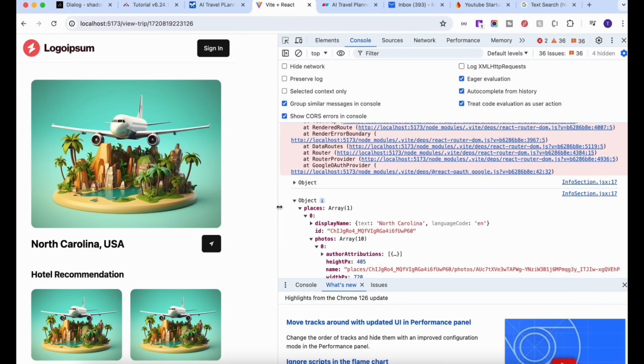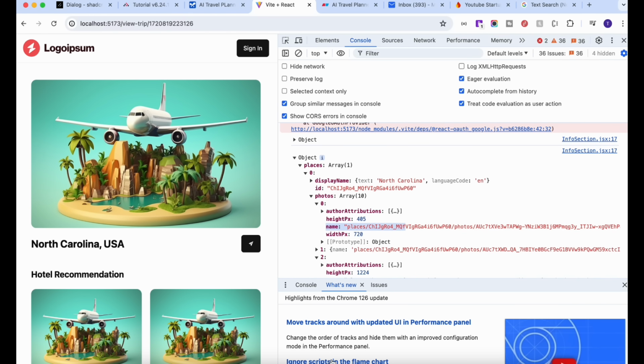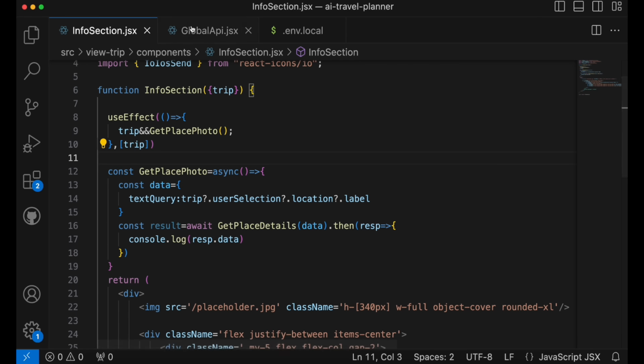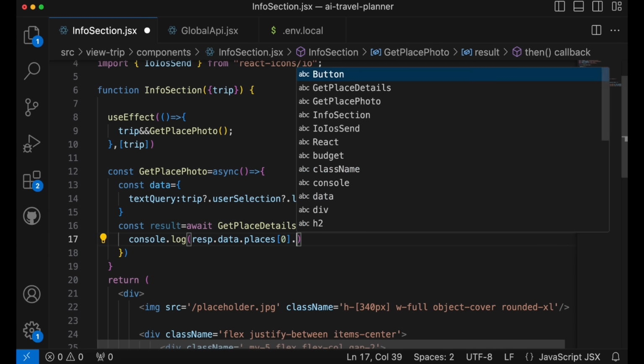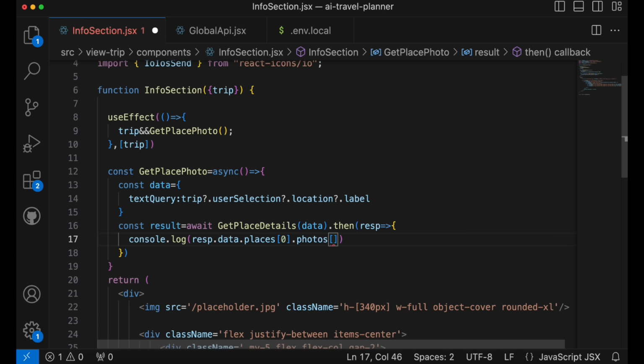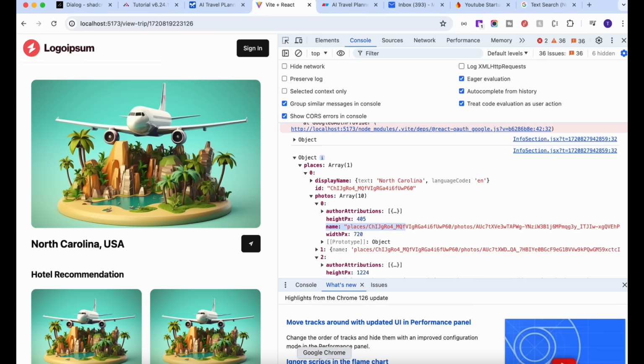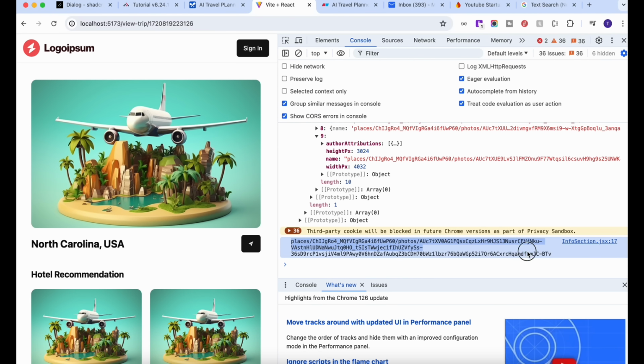But now, in order to get this particular name, because that's what we need, right, let's go over here, sorry, in the info section, and here we'll just write response.data.places[0].photos, and we'll take, let's say, the third element, and .name. Okay, let's save it and let's see whether we are getting that information. And if you see, we got this place reference ID.